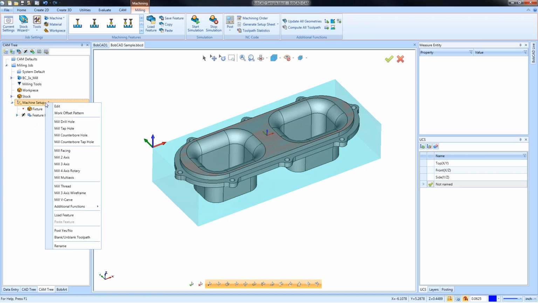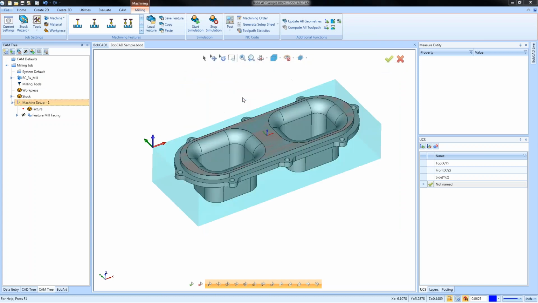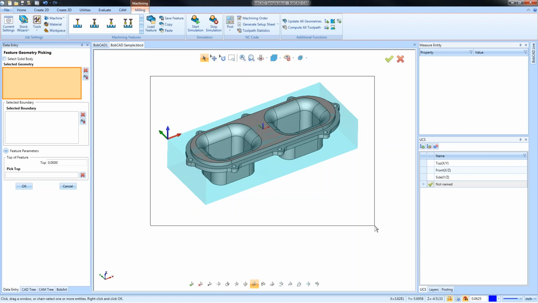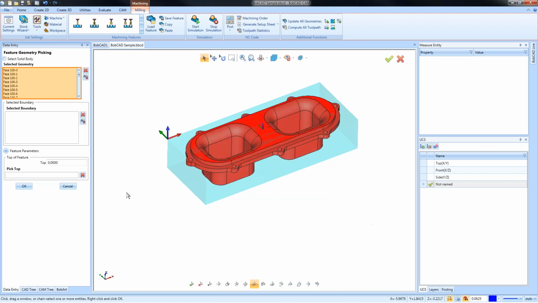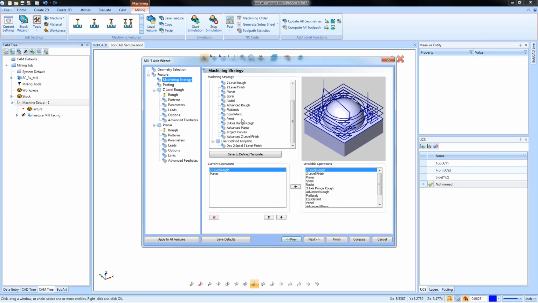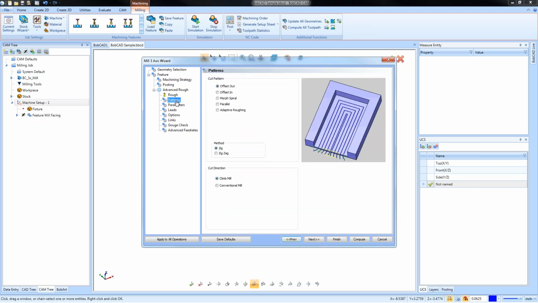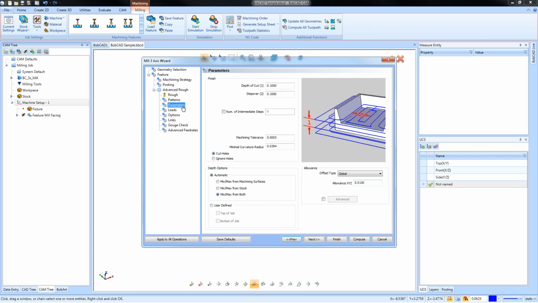Let's show you. Okay, you right click. You come down and you go to your 3-axis routine. Okay, Steve, perfect. You go to select geometry, right? You select your model. I'm window picking the whole thing. We're going to say okay. The strategy to do this with is going to be the advanced rough, okay? Advanced rough is the strategy. You'll set up your tool. I'm going to use a 1/2-inch tool, okay? You'll set your pattern. I'm going to use the adaptive roughing style.